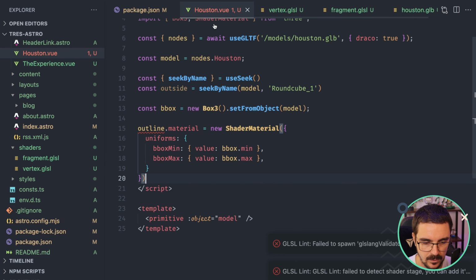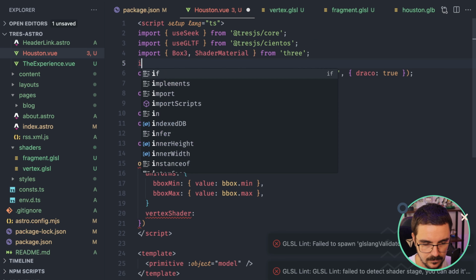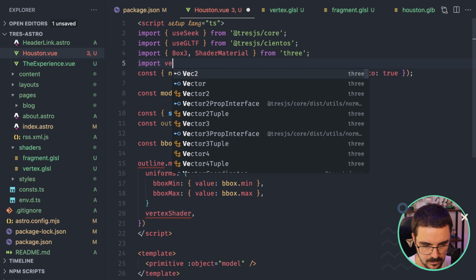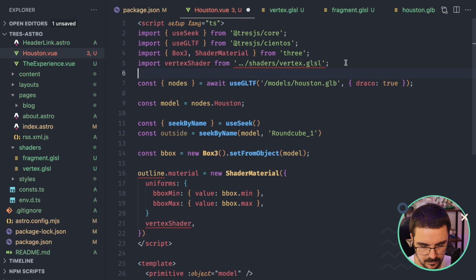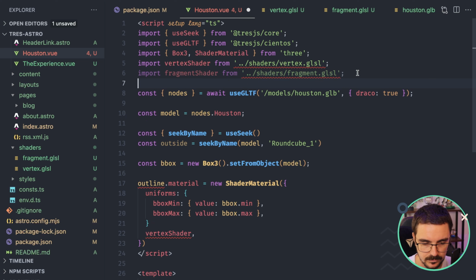So I'm gonna save it, and now we need to actually import them. So I'm gonna do vertexShader here, and we need to import it from here. So vertexShader from, we go back to shaders and vertex.glsl. Okay, and now the same for the fragment. So import fragmentShader from this. Don't worry about this, it's because we need to define a type declaration for GLSL files, so you can ignore them. Okay, and here we need to pass this and we need to pass the shader.